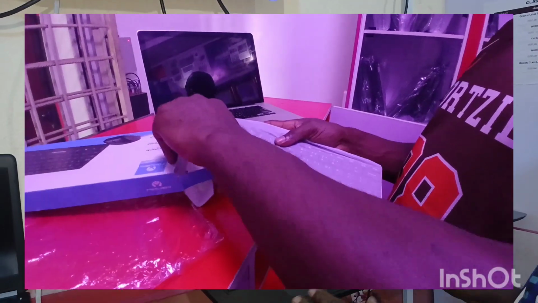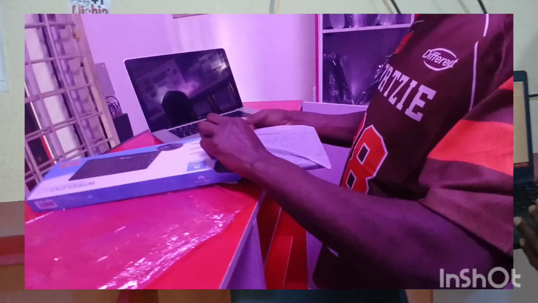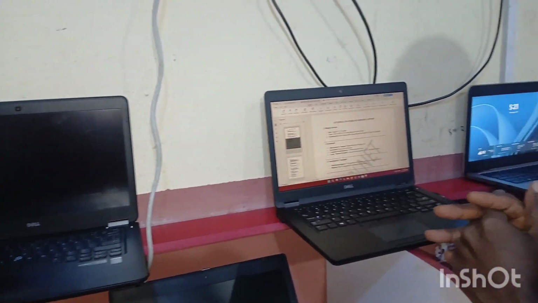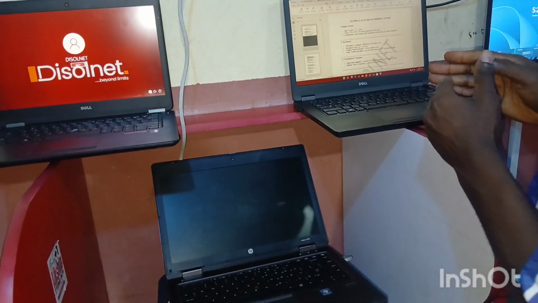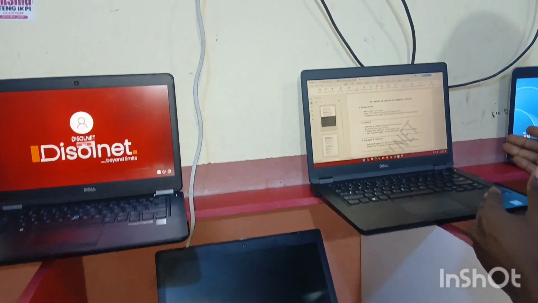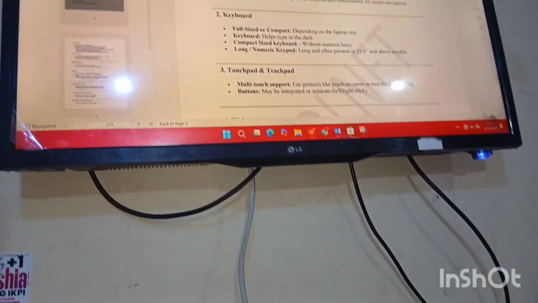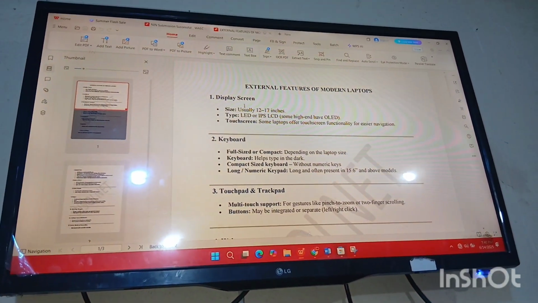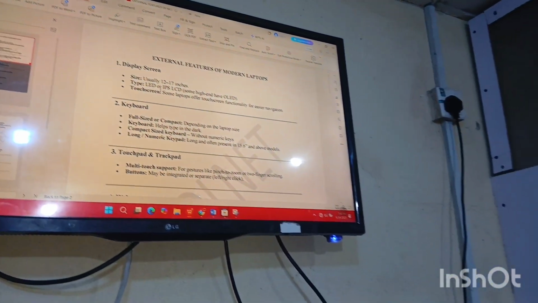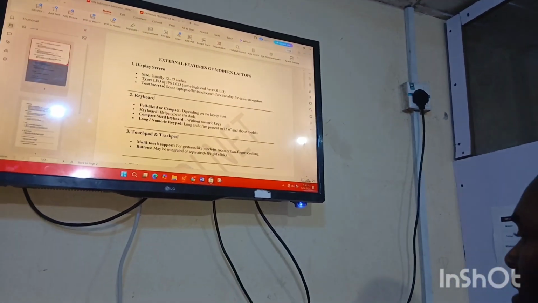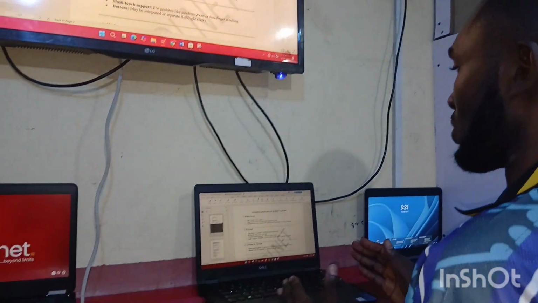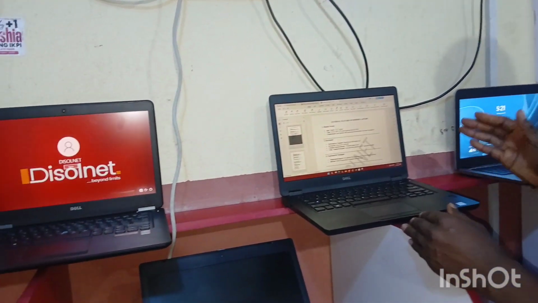Still in consideration of the screen, we have looked at the types of screen based on sizes. Now we equally need to look at the type of screen based on LED or LCD. That's based on the technology. When you compare the technology, we have the LED type of screen and the LCD type of screen, though modern laptops now come in a better technology.